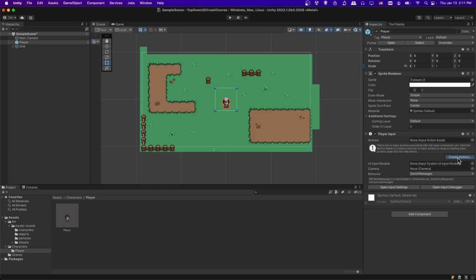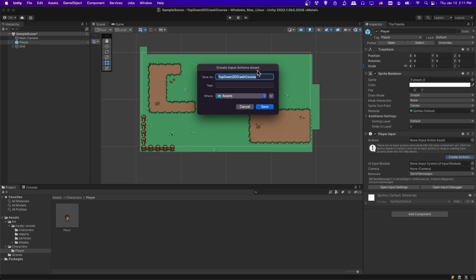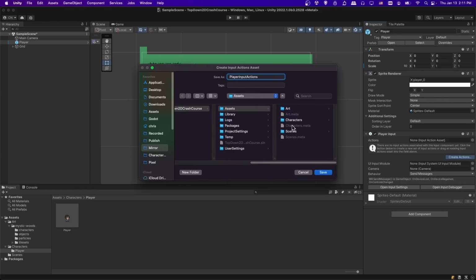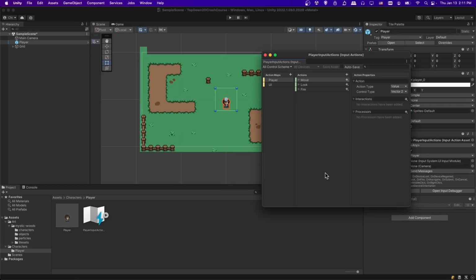So let's do that. So we're going to have this Input Actions asset. So I'll call it something practical, player input actions. And I'm going to actually save this in the characters folder. So I'm going to click down here to expand the folders. Let's do characters and then player, and we'll just save it straight into here.